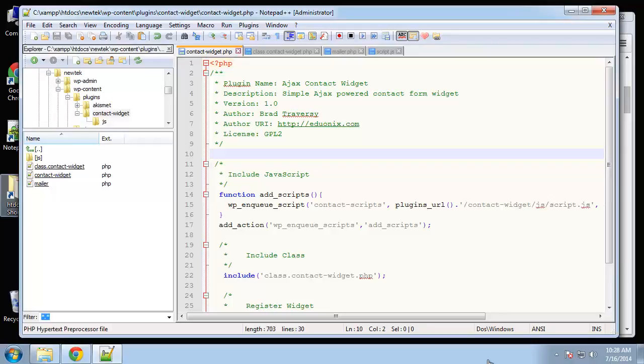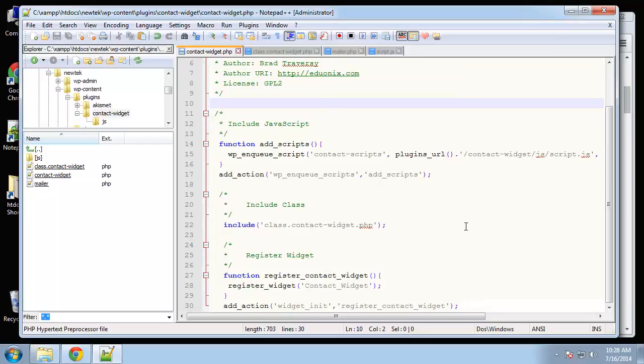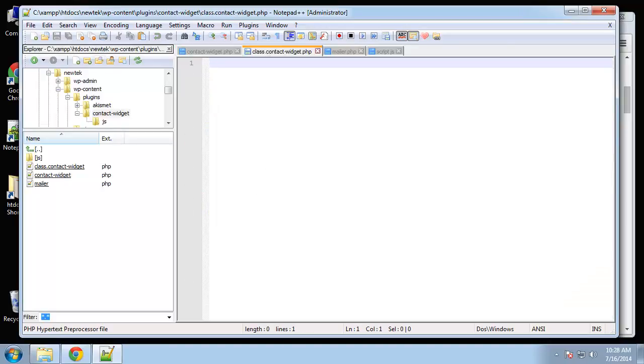Alright, in the last video we created our base plugin structure. We created all the files, and we also created our main index file, which is the contact widget.php file. Now what I want to do is create the contact widget class, which we've created the file for. So now we would just want to add the class.